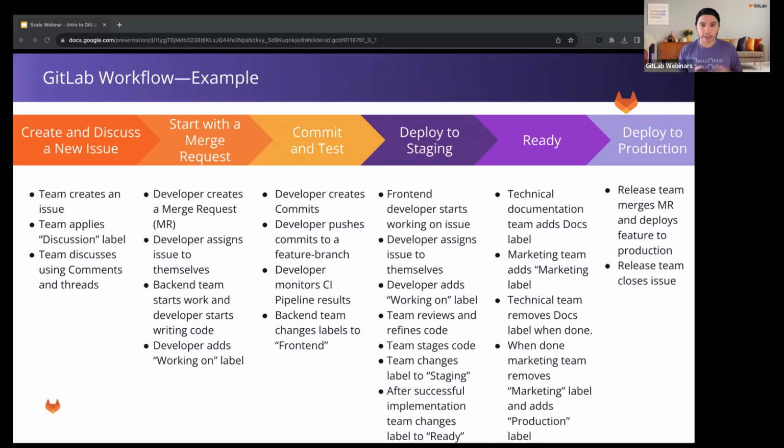So the technical documentation comes in and adds the documentation label. They start reviewing what the changes are, communicating with the team in the merge request, and preparing the documentation. The marketing team also adds the marketing label, and the technical team removes the docs label when the technical docs are done. And then when the marketing team is done preparing their work for announcing this new feature, they remove their marketing label and add the production label. Then this is ready to go to production.